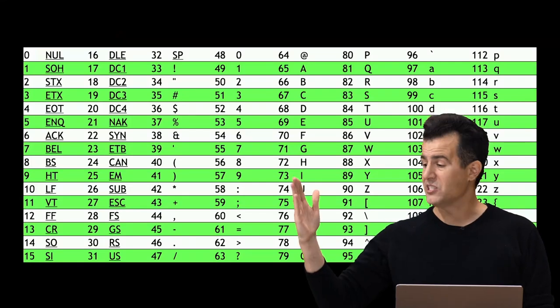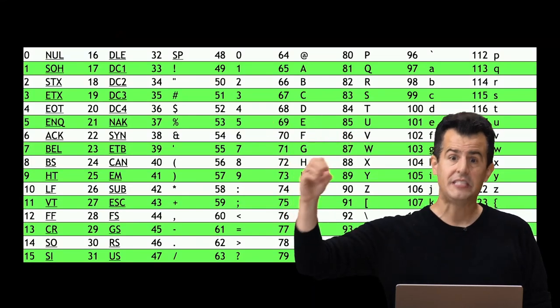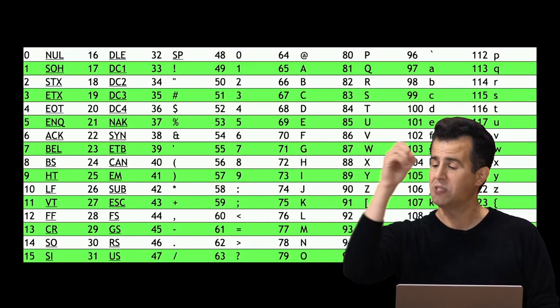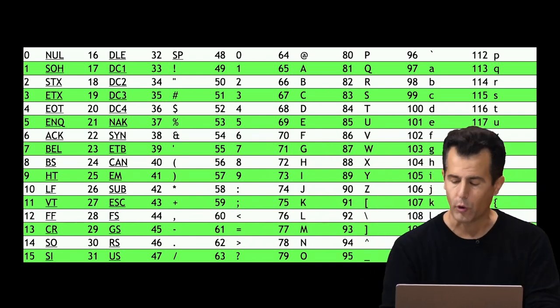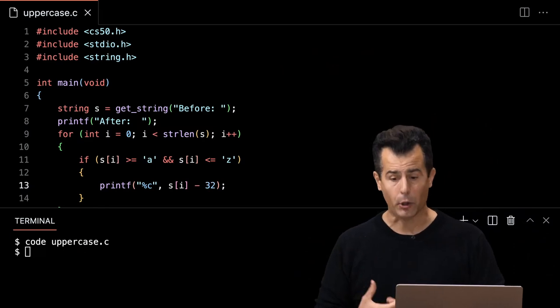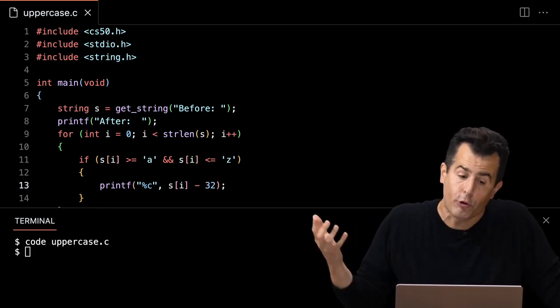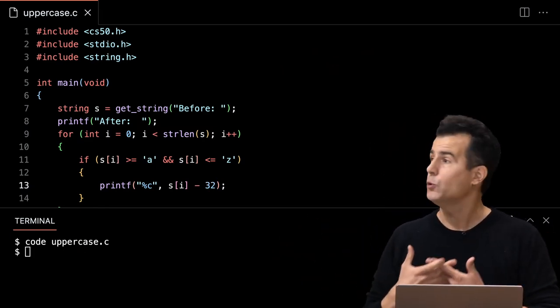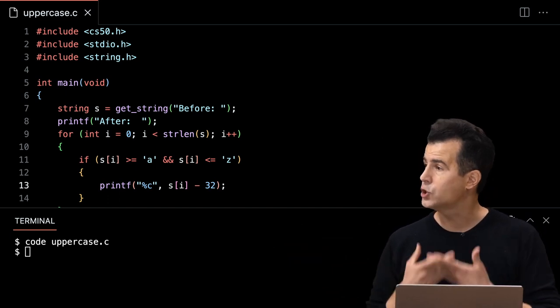So I want to subtract because I want to go from like 97 to 65, or 98 to 66. So indeed, if you do some quick math, that gives you 32. So it suffices to just treat chars as numbers, subtract the 32, and print it with %c, I think we'll just convert lowercase to uppercase.